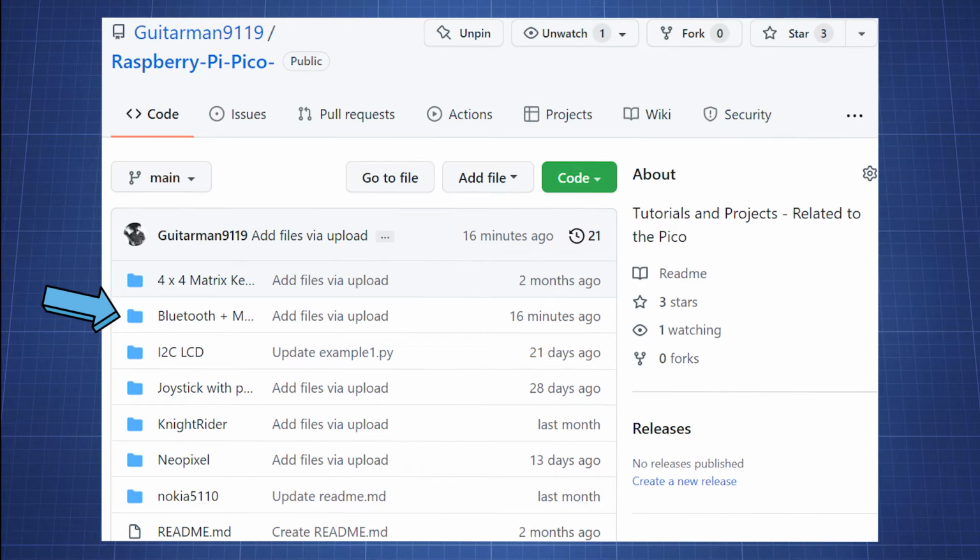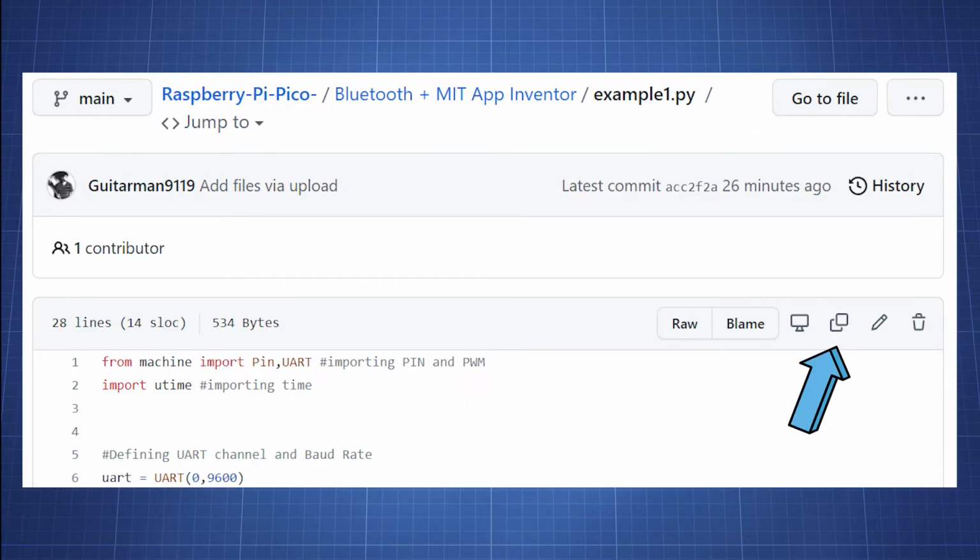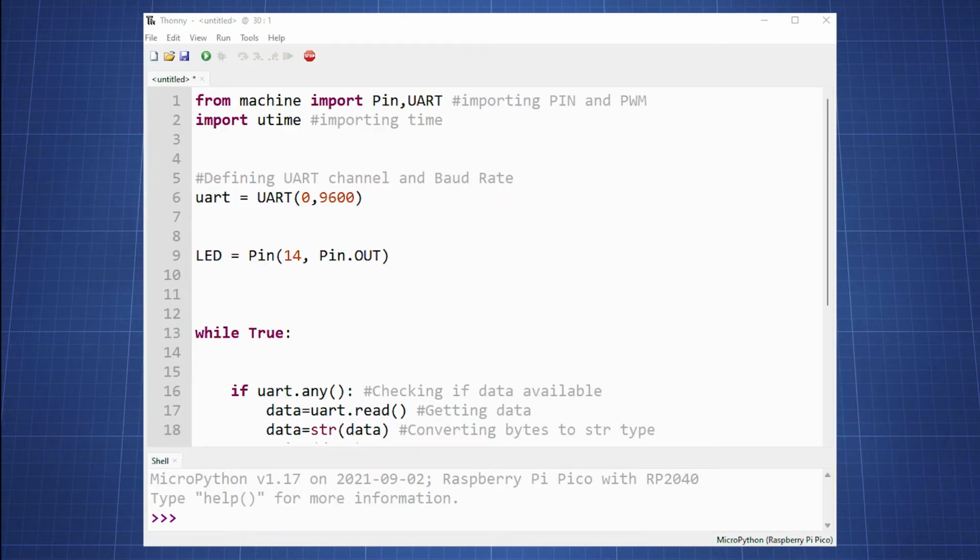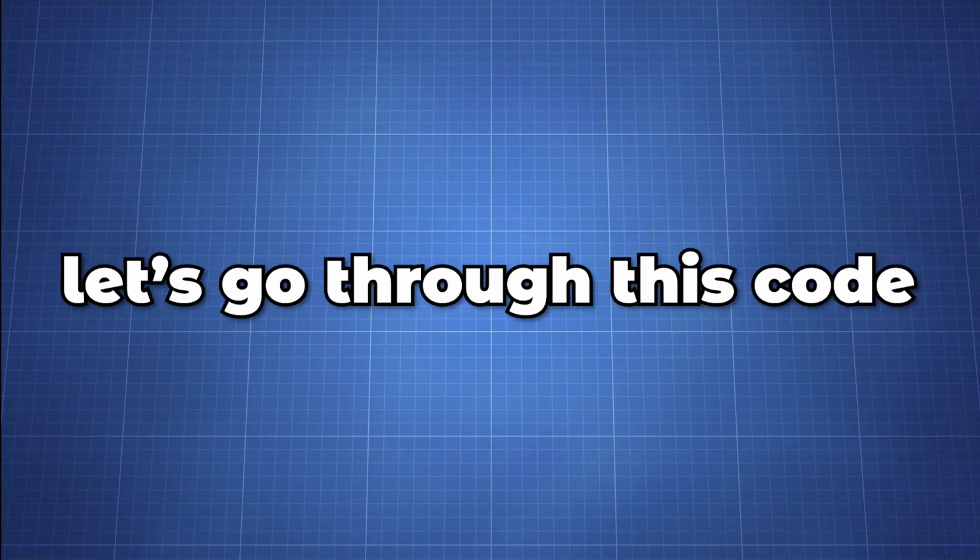The code is available on my GitHub repository, linked down below. Open example 1 and copy all the code. In Thonny, paste this code in a new file. Now let's go through this code line by line.